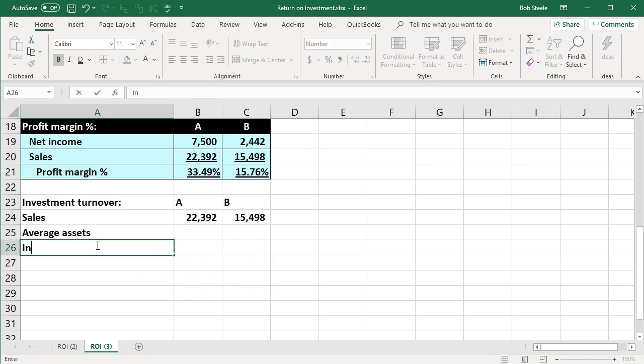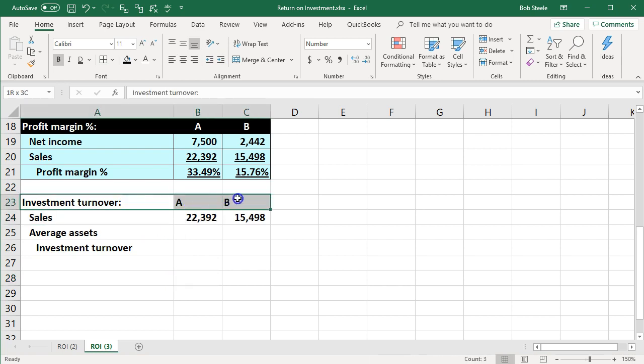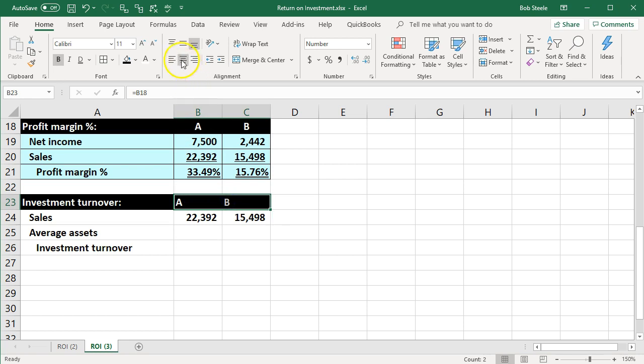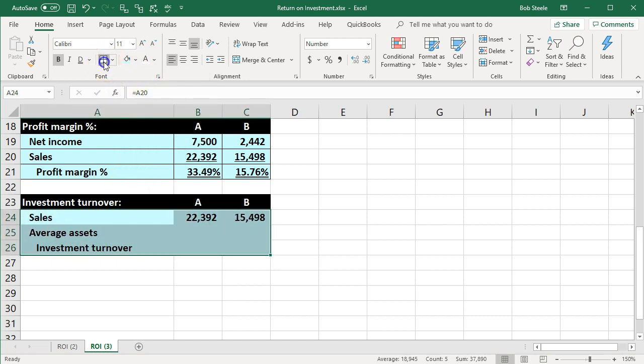I'm going to say this is going to be investment turnover. And let's format this in a similar fashion. I'm going to highlight this. Home tab alignment indent. I'm going to indent this one again. Home tab alignment indent. Let's go ahead and make this black and white. I'm going to center these items. Home tab alignment center. Make these blue and grid lined. We're going to highlight these. Go to the home tab, font, blue, and grid line. I know I'm doing this fast.